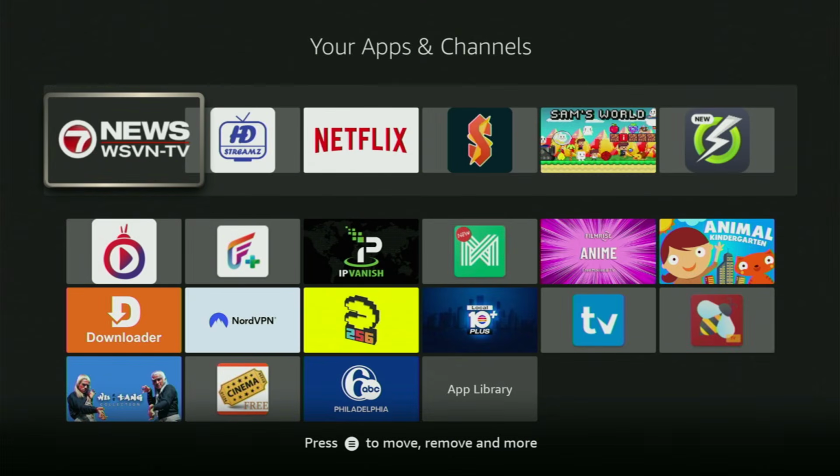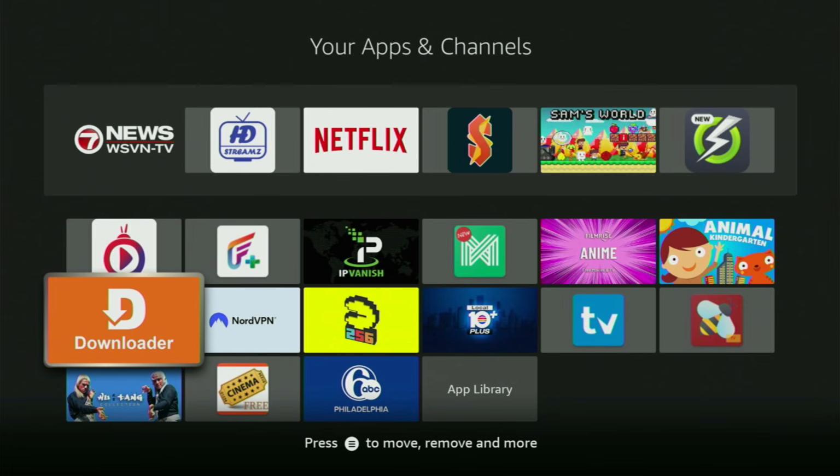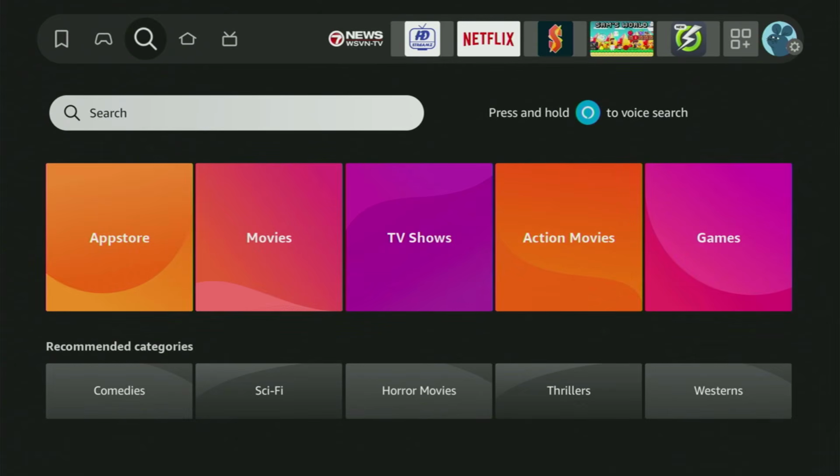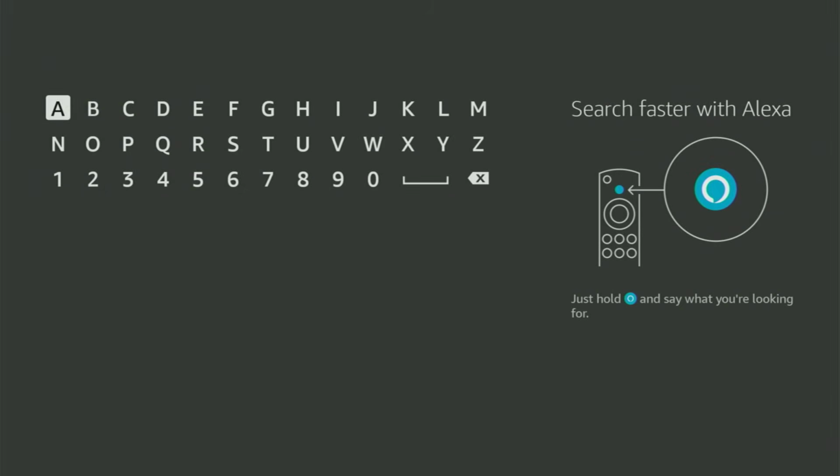And the very first step is getting the app called Downloader on the Fire Stick. You can get Downloader free of charge from your official Amazon App Store. To do so, just go to Search on the Fire Stick, open that search bar right here, and use this on-screen keyboard to start entering the name of the app. It is once again Downloader.